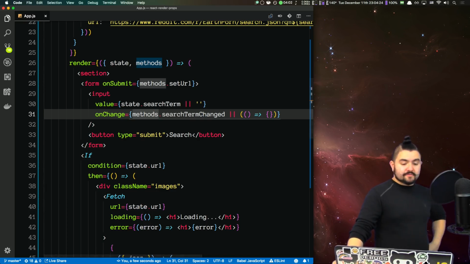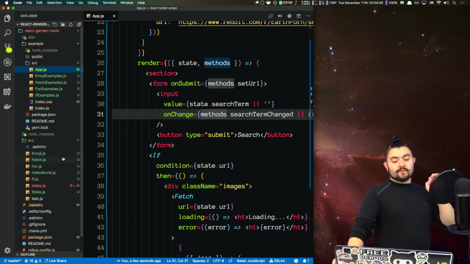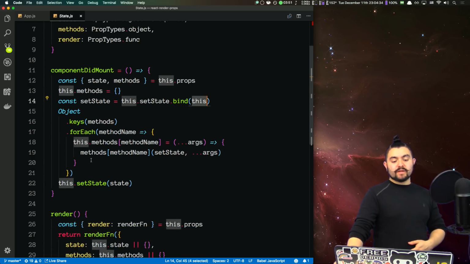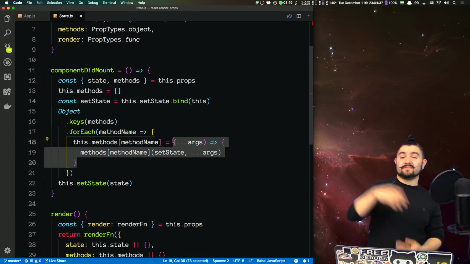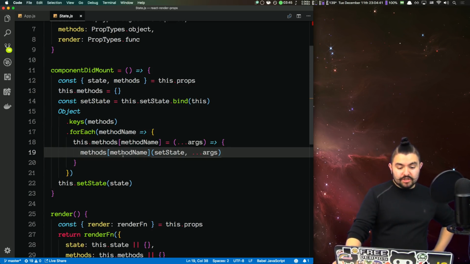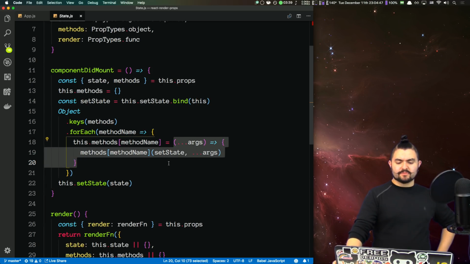And then another question from Skelly, why are we wrapping the method name in an arrow function? So that way we don't invoke it immediately, because we need to give it a function that will be invoked at a later time, not a function that's invoked right now. Technically, we could bind the method instead of wrapping it in an arrow function. I kind of like this syntax better, though.